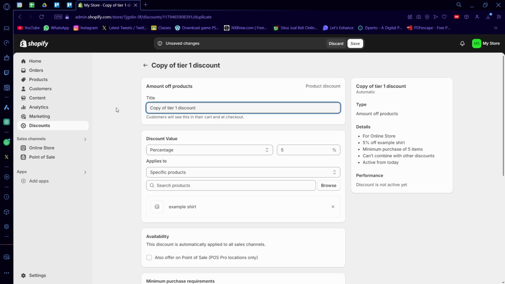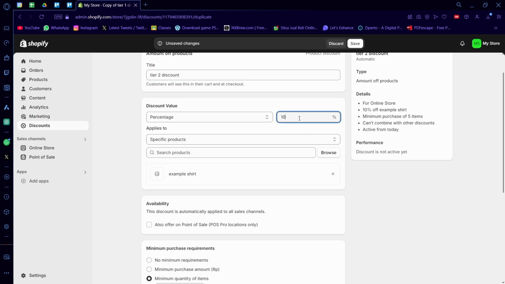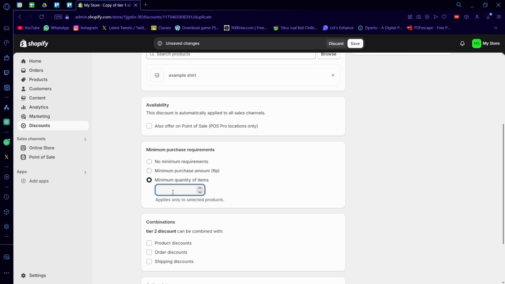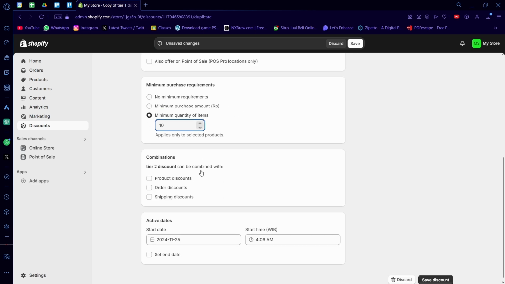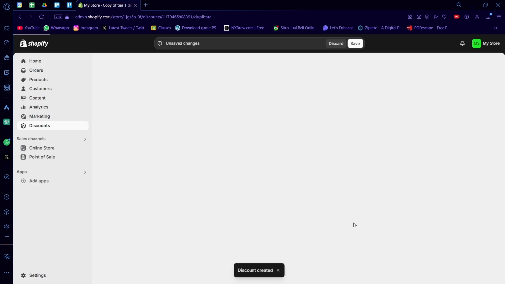I'm going to do tier two here, something like this. I'm going to type in tier two discount, just like that. And this time the percentage will be 10%, and they need to buy 10 items instead if they want this discount, right? So after you've done that, I'm going to again click on save discount, right?